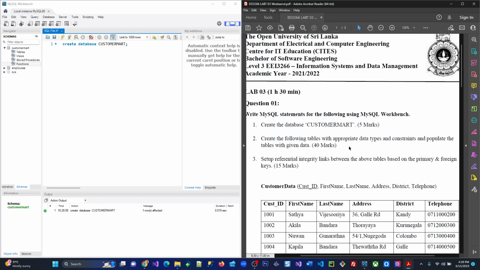The second thing, actually I included the foreign key and the primary key here, but that's not right. The not null, null and default values and unique constraint, those kinds of constraints. Here, set up referential integrity links between the above tables based on the primary and the foreign key. Right, we know that, right? For example, there is a table called employee and there is a table called employee salary, for example.